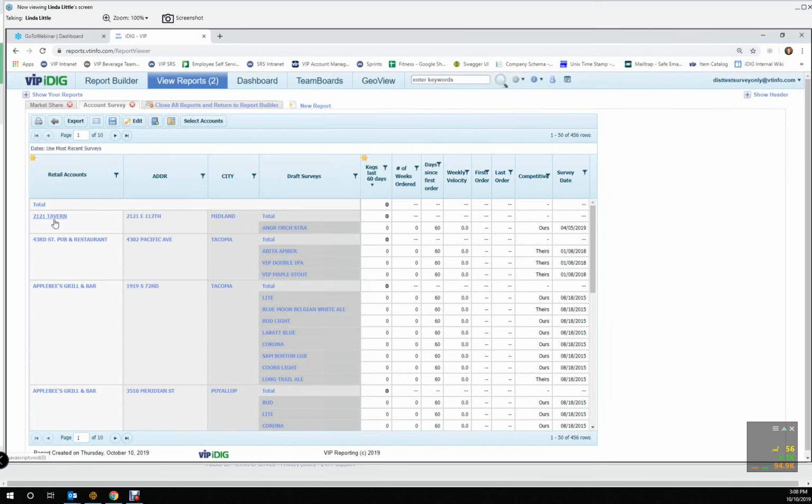So I can see here each retail account and exactly what's on tap. So at my 212 Tavern, I've got my Angry Orchard Strawberry. So I know what's there. Survey date is the column that's going to tell me the last time it was surveyed. So this was last surveyed back in April. But then I'm going to get some sales information for anything that's mine. Again, this is our test environment, so we don't have sales coming through.